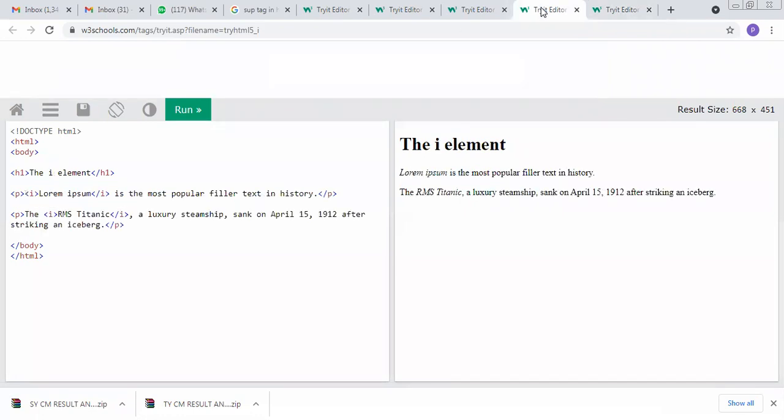Next one is the italic tag. In HTML, whenever we want to display the particular text in italic format, we need to consider the I tag. The text surrounded by the I tag is displayed on the website in the italic format. So here is the example to display the particular information in italic format.